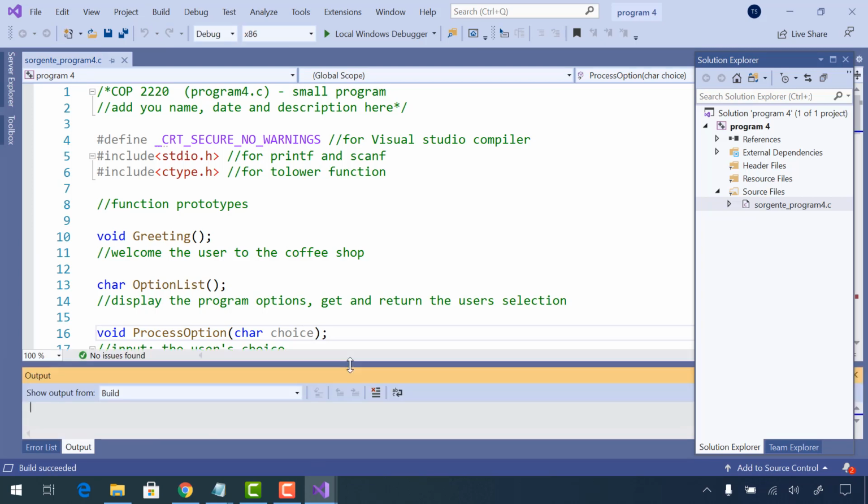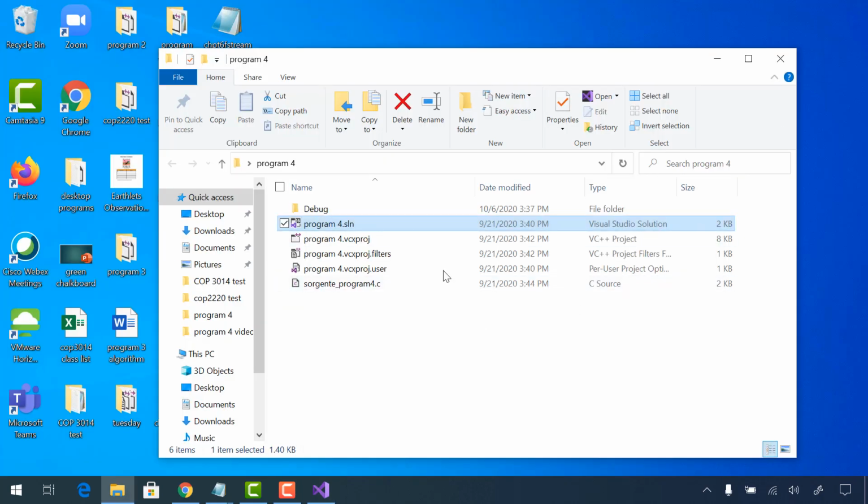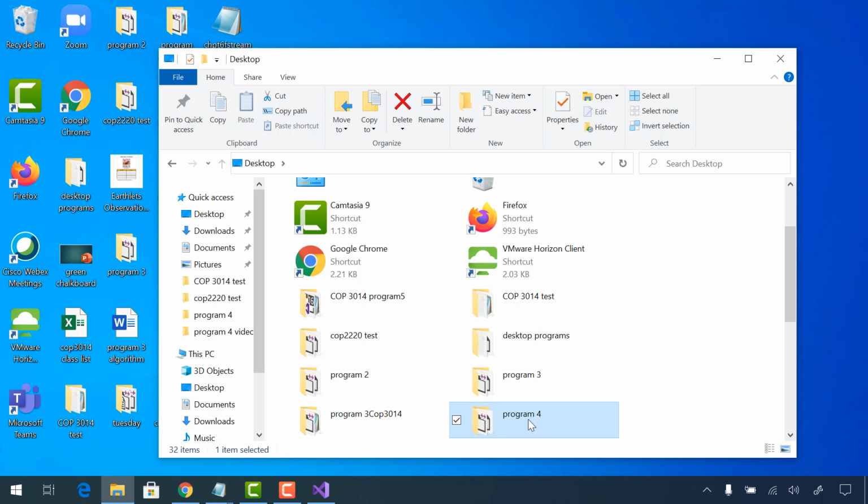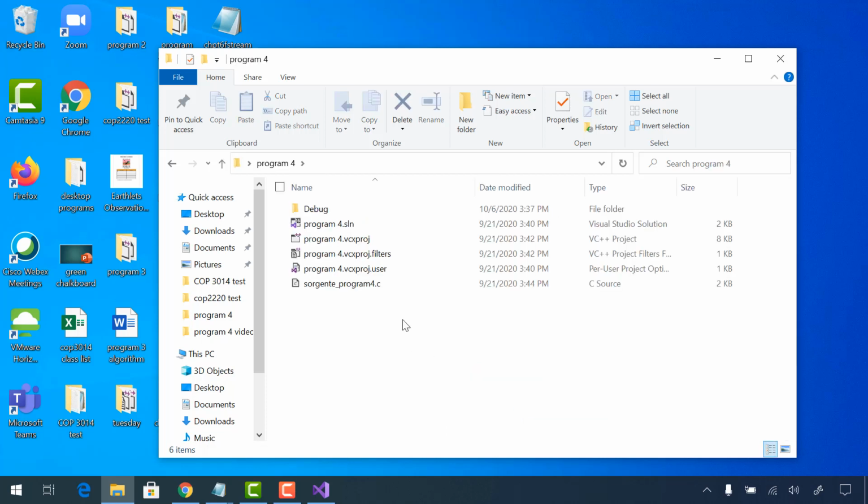I know that everyone has to work out their own way to continue working on their projects, but I just wanted to point out that I was working on Program 4 and I had to stop. I compiled it and it was running, but I wasn't able to complete it. If I wanted to go back and continue to work on it, you can launch the solution file, and that will launch the project that you were working on.